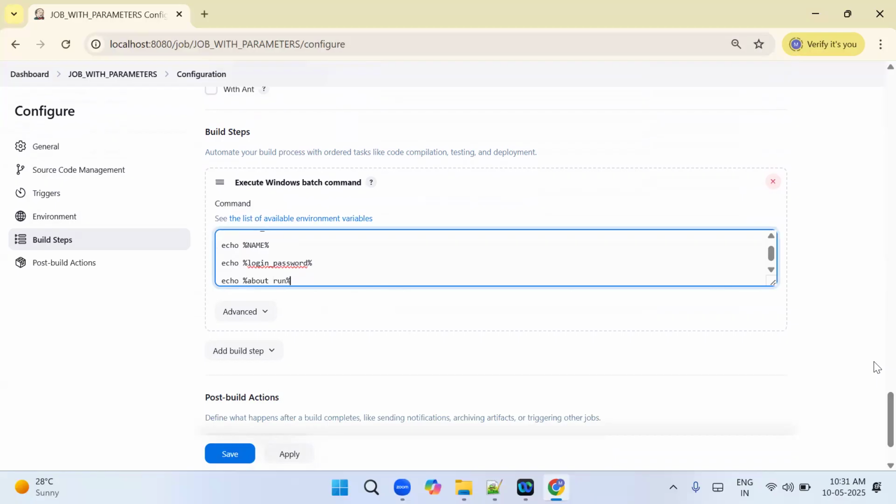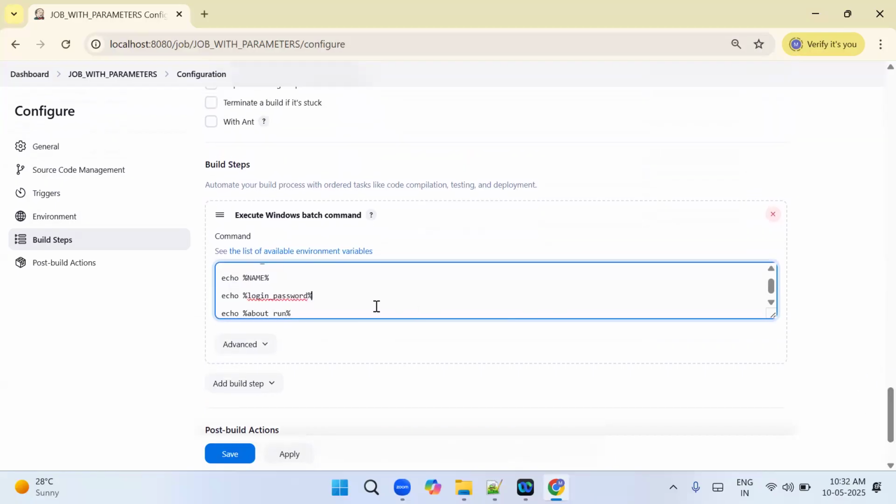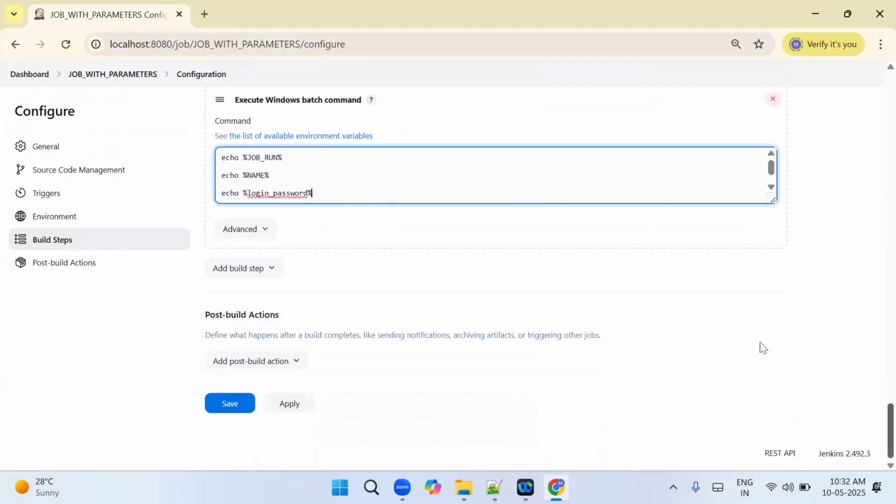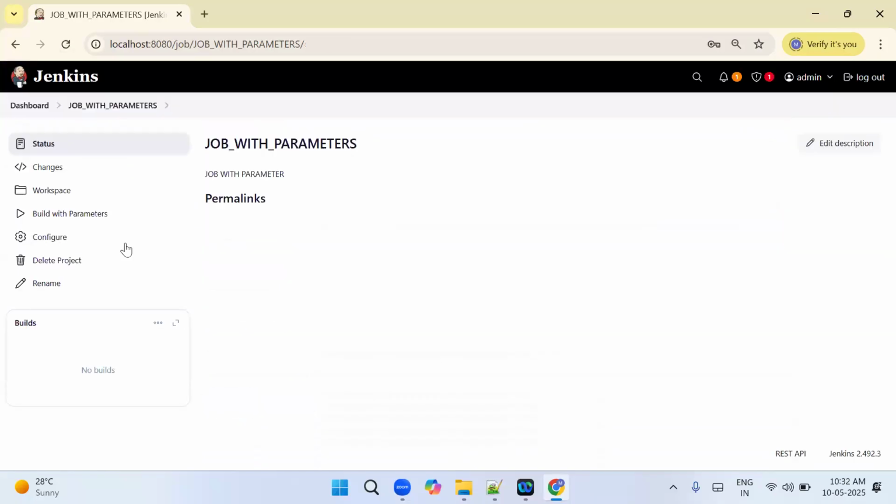That's all. Now what I have done, I have created some parameters and then I am printing some of the parameters in the execution console as build steps. Build steps mean these are all the operations this build will do. Build is nothing but you can consider it as a job or run. Okay, this is the build or we can consider it as a job.